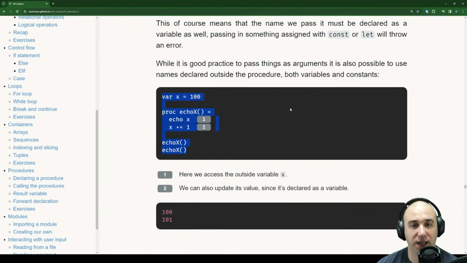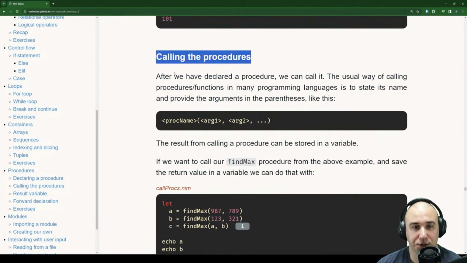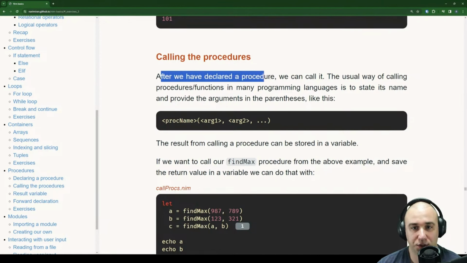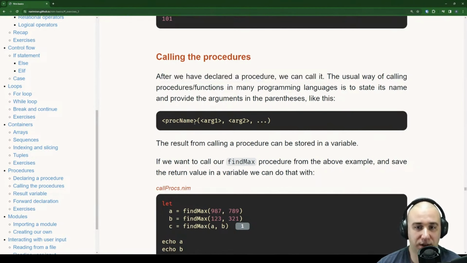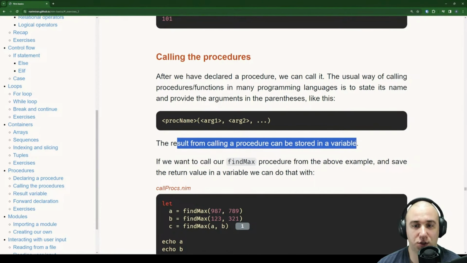Woo. Getting back here, calling the procedures. After we have declared a procedure, we can call it. The usual way of calling procedures or functions in many programming languages is to state its name and provide the arguments in the parentheses, like this. So we have the name, and in parentheses, argument 1, 2, and so on. The result from calling a procedure can be stored in a variable.